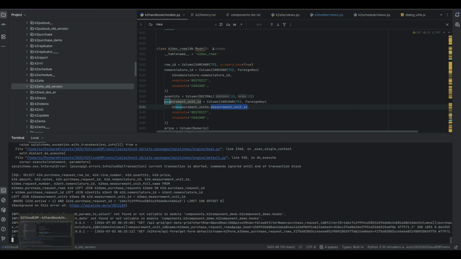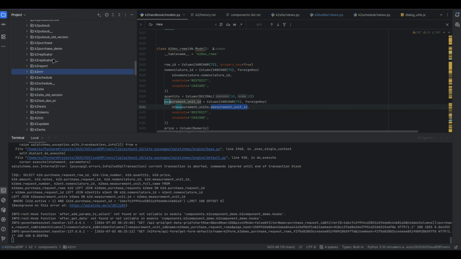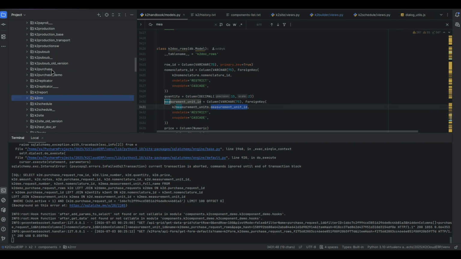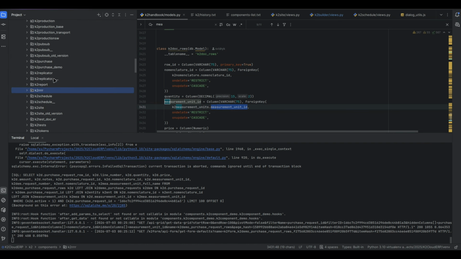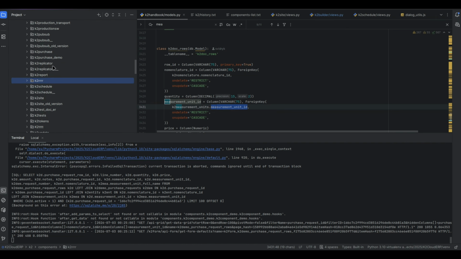We can see that a new K2 purchase demo component has appeared. Inside it, the file structure, corresponding classes, ORM models, settings, and relationships have been created. So the system did not simply draw a diagram, it actually generated the technical foundation of the module. The ORM models contain the corresponding fields and relationships between tables.